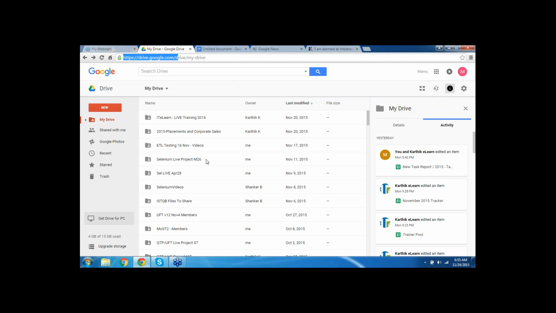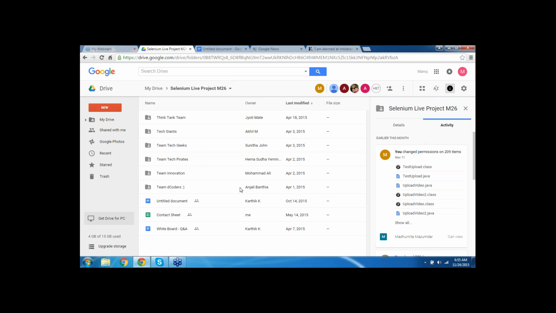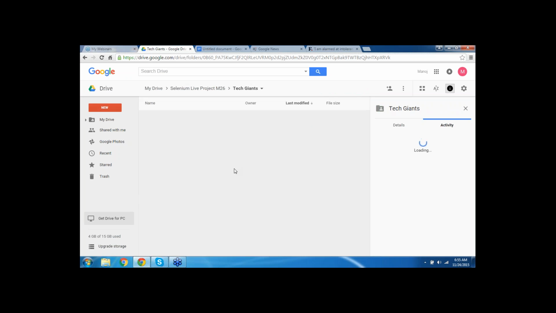and we will create one folder in this Google Drive and share it with you all. Like you can see here, we have one previous batch, Selenium Live Project M26. So like this, we'll create one Google folder and I will share it with you all. And in this folder, we'll have team folders. Means we'll have one contact sheet where you can search for your team names and their contact details. And here I will create folders where you can place your test deliverables.